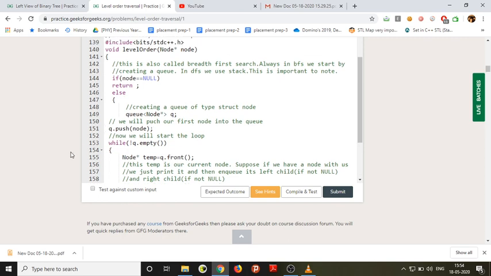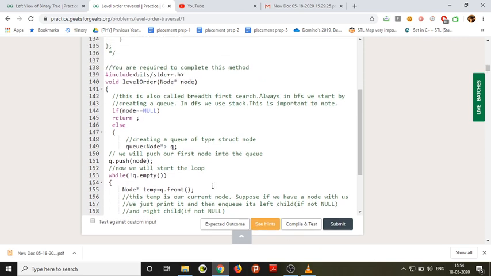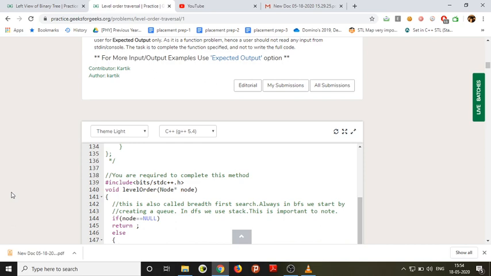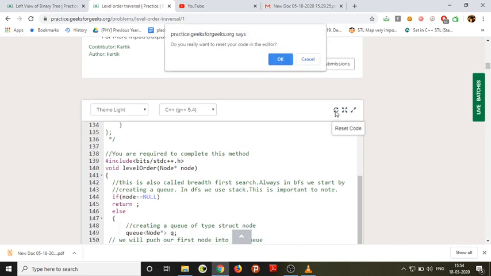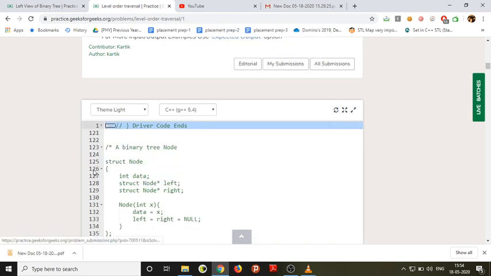Let me clear the window. Where is reset? Okay, here is reset. Yes, I want to reset the code.